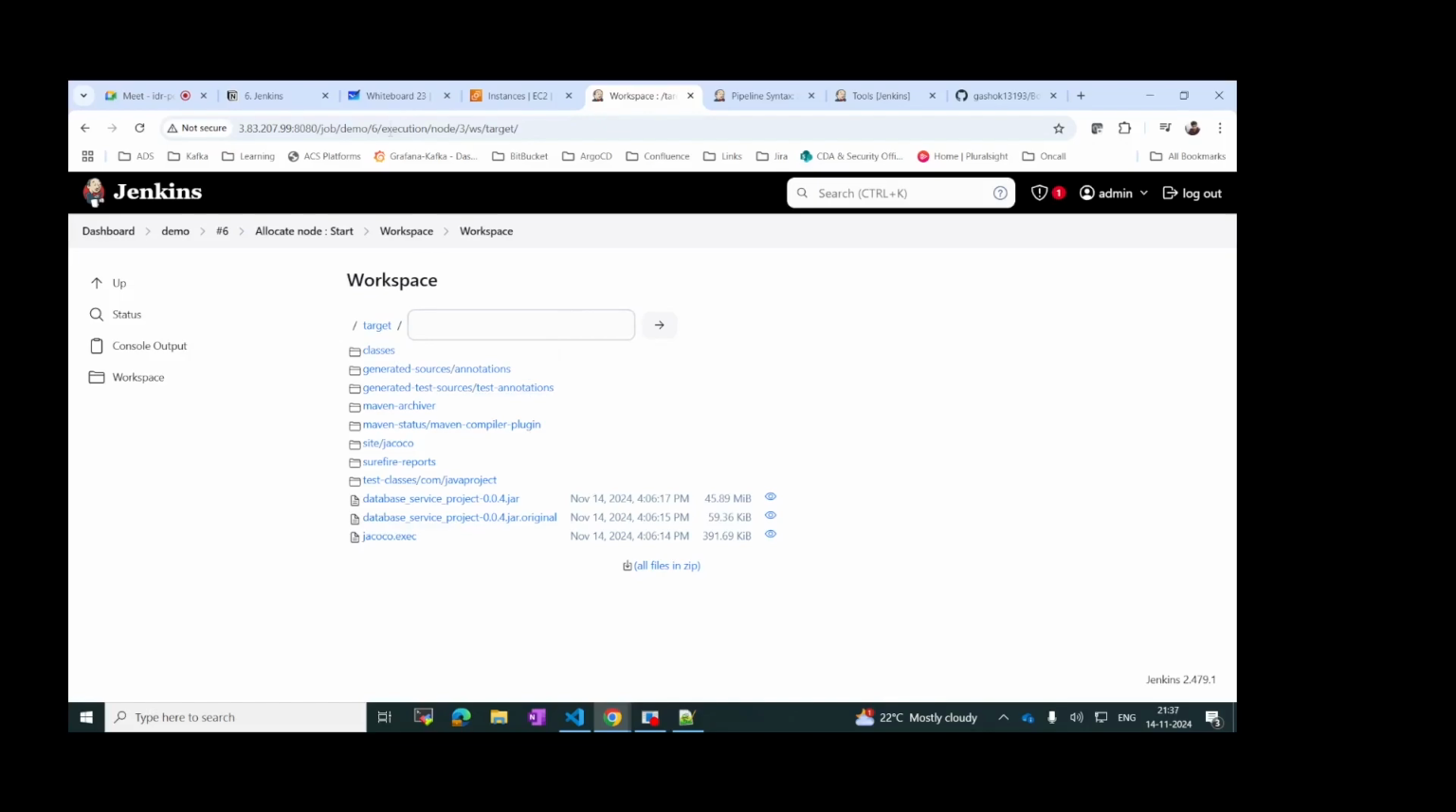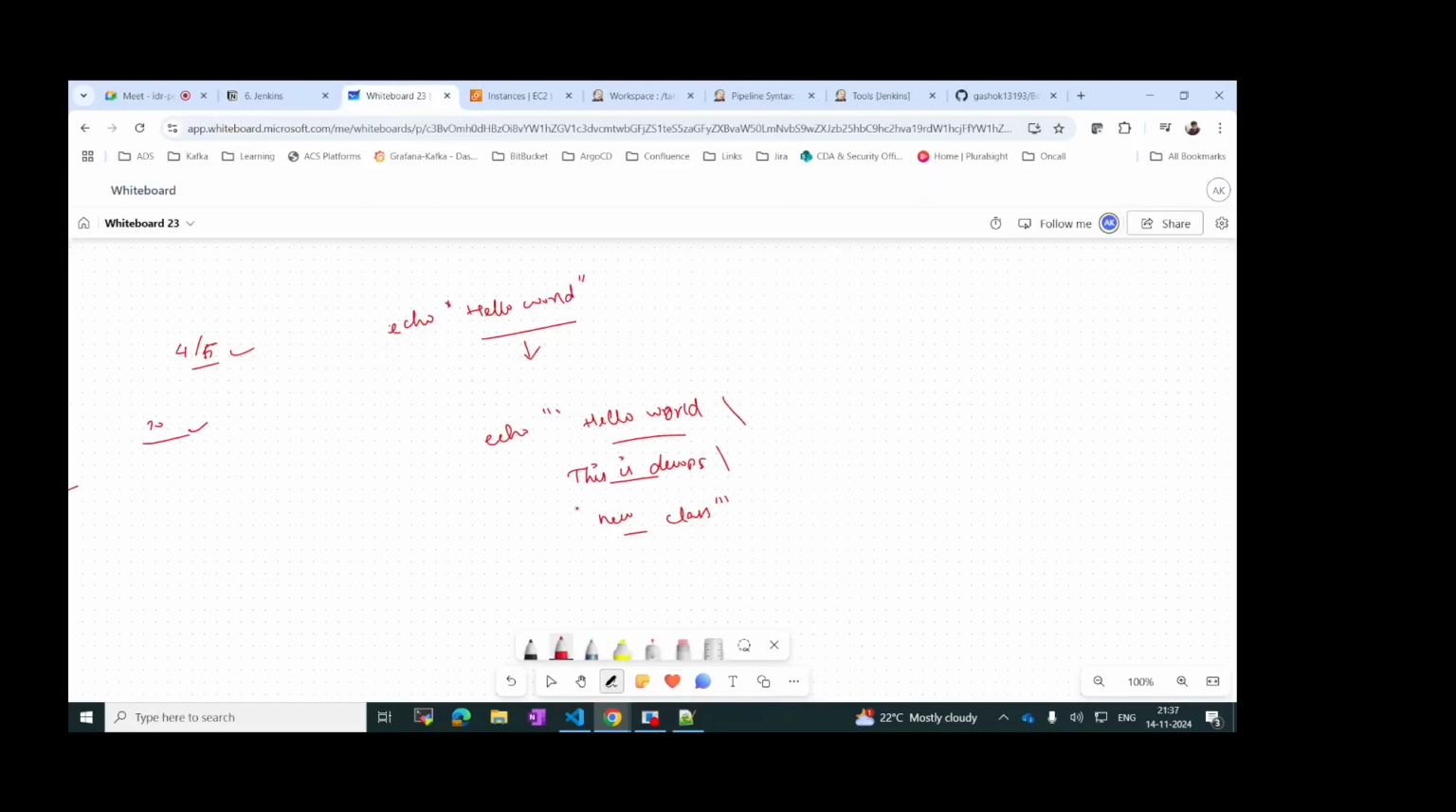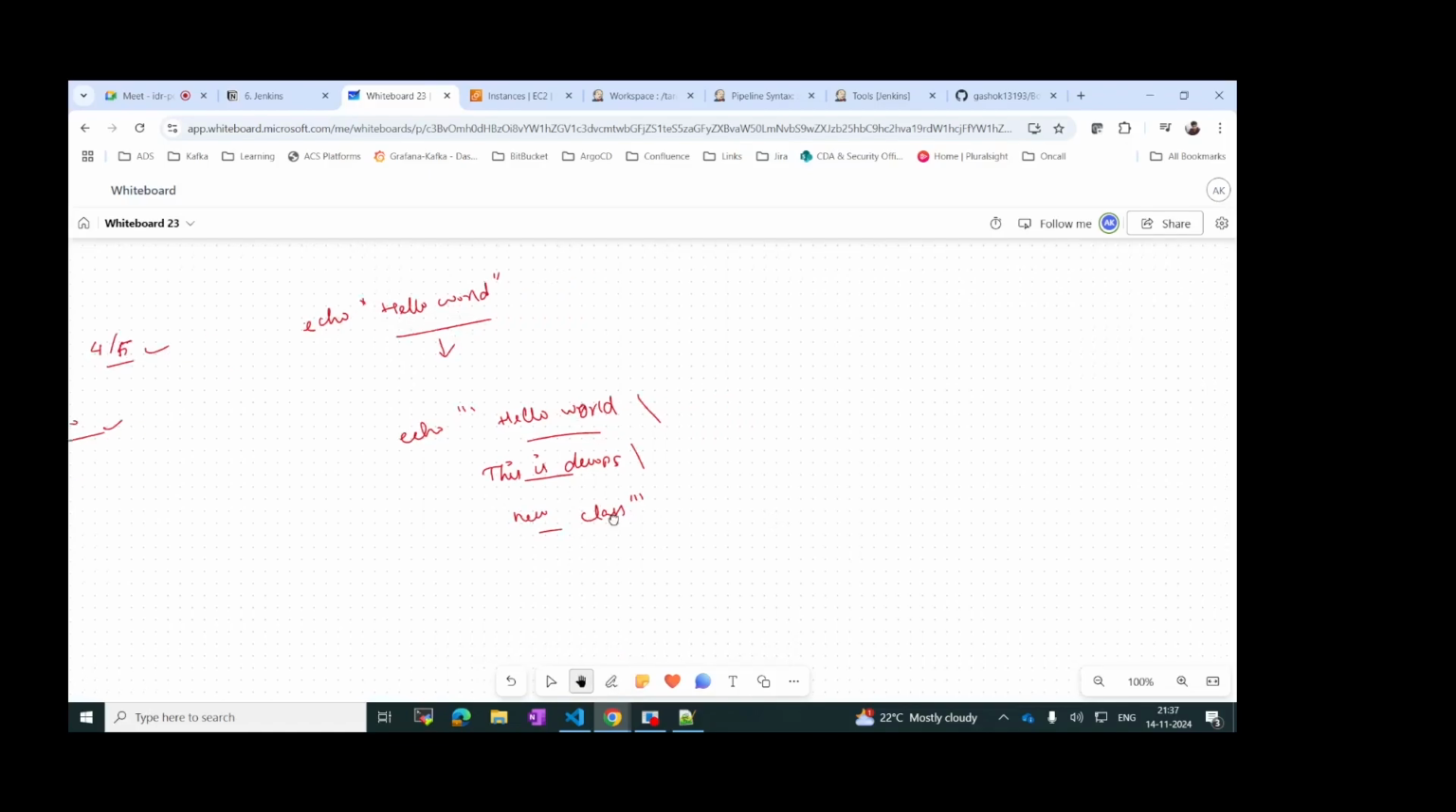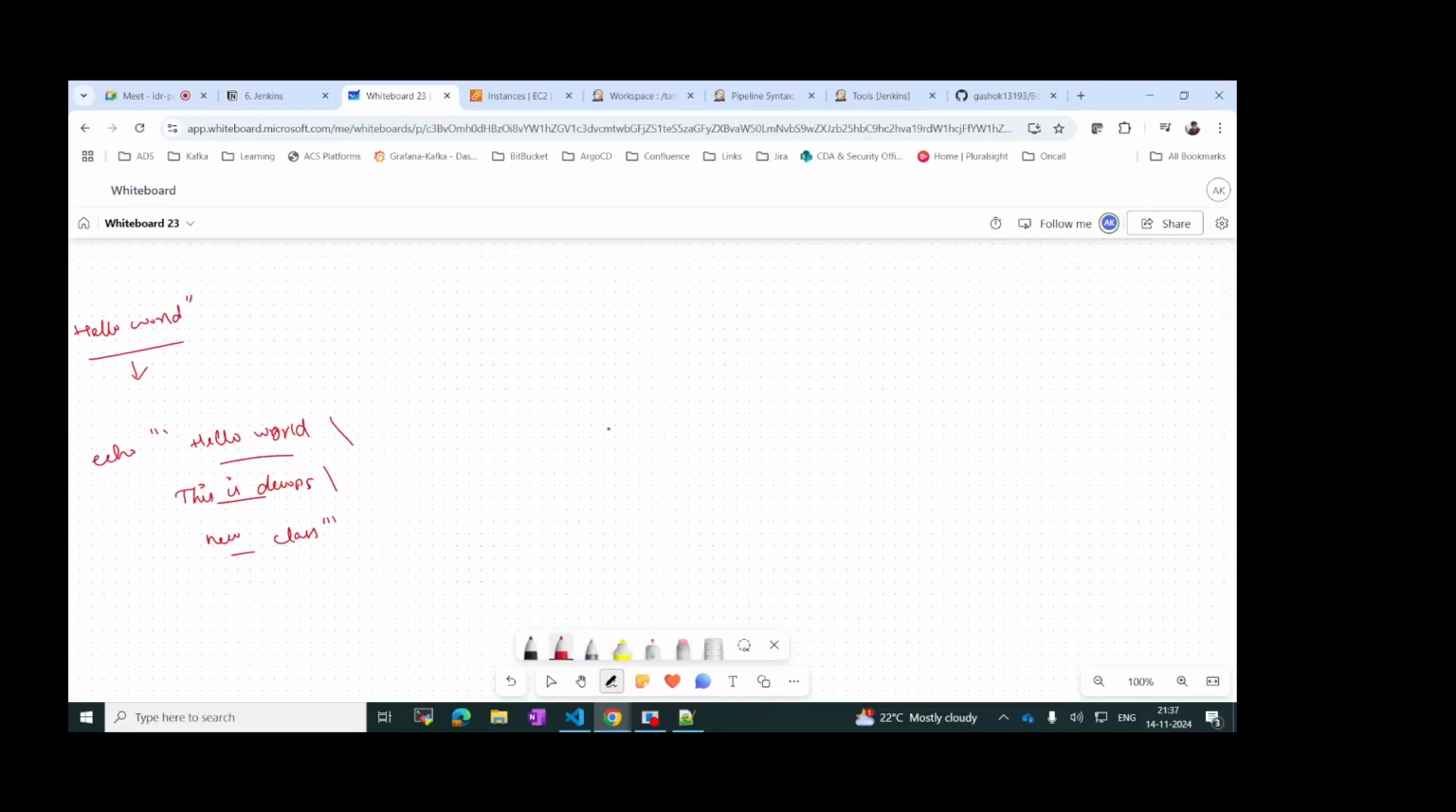So what is the main thing? The main thing is, first you have to analyze how many tools you need. For example, we have used Git, Maven, and then SonarQube, and then Docker. For now we have used this many. When you write the stages, stage Git inside stages.